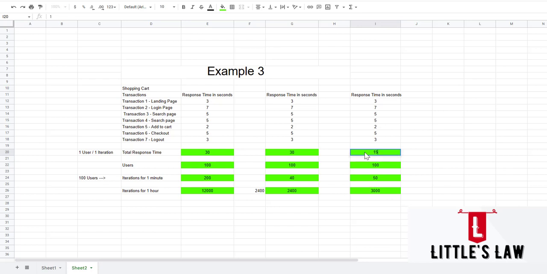So let me still increase it to 150, and yes, so here we can see that when it is 150 as a total response time for one user for one iteration, we can achieve 40 for 1 minute, and then for 1 hour it's 2400.